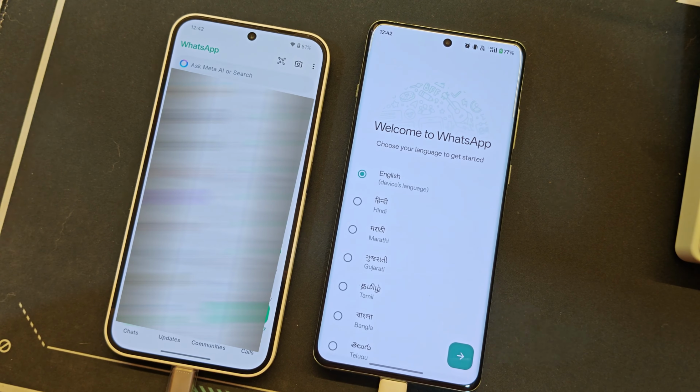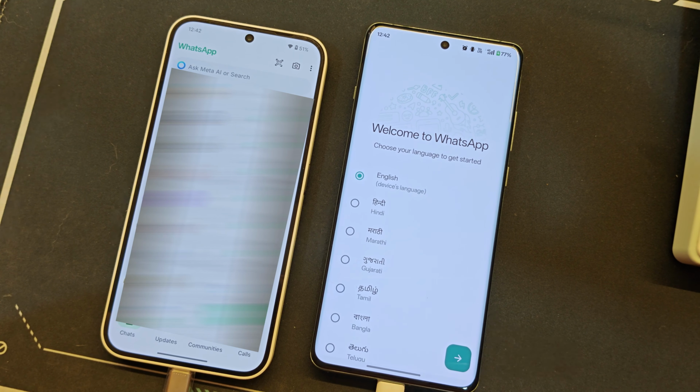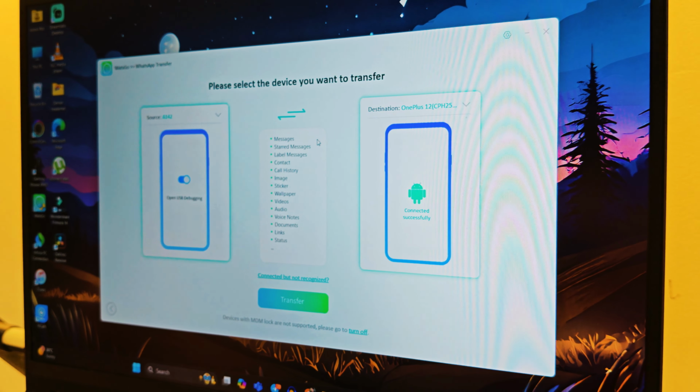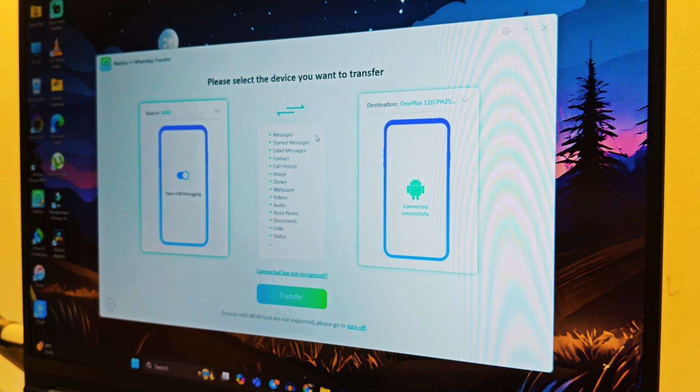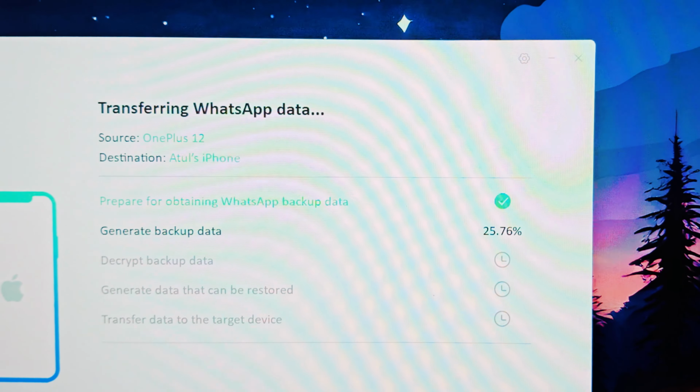So here, if you have 2 devices, connect both the devices to the computer, your old Android and your new iPhone or new Android. Or you can say whichever 2 phones you are working with. Once they are connected, just click the transfer. The software handles the rest. It also shows the progress bar so you can see how much it's done.